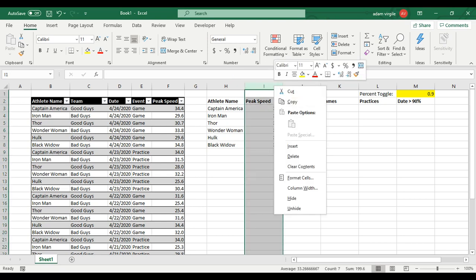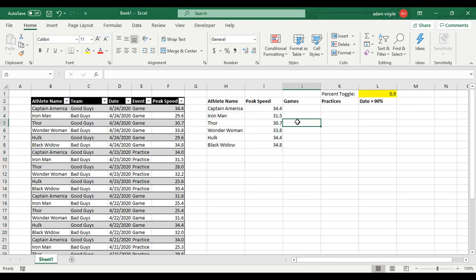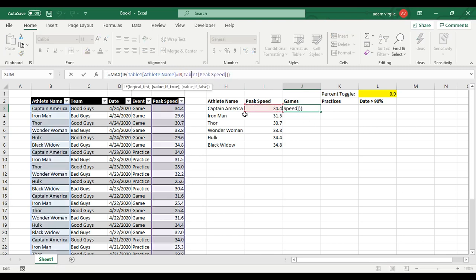Okay, let's remove this. We don't need the MAXIFS anymore. We're done with that. But now, okay, great. We got the peak speeds. Now, what if we just want the peak speeds during games? Well, all we have to do really is add in another IF statement here. The easiest way to do this, instead of doing it from scratch, would just be to copy this formula and paste it here. And now it's looking at a different athlete name. Okay, so now I'm saying I want the max peak speed for the athletes in this table if the name is equal to this cell.